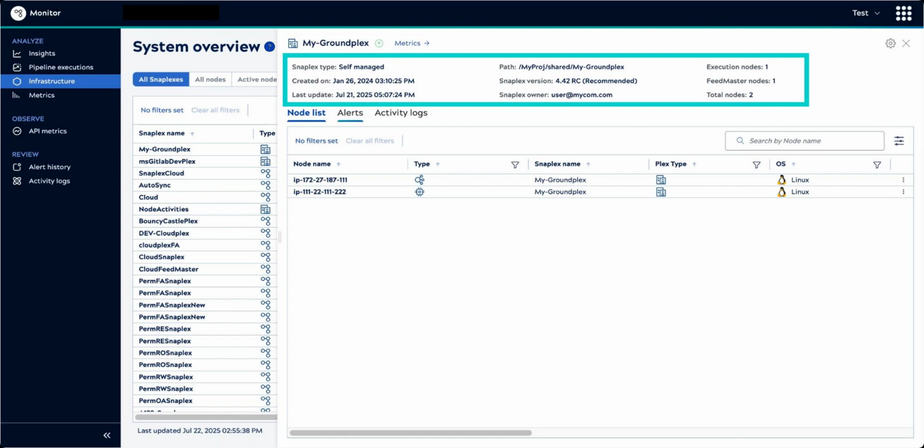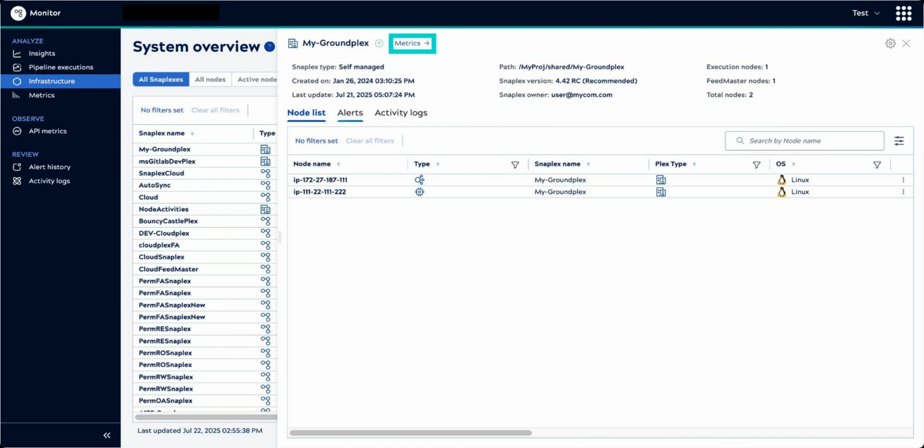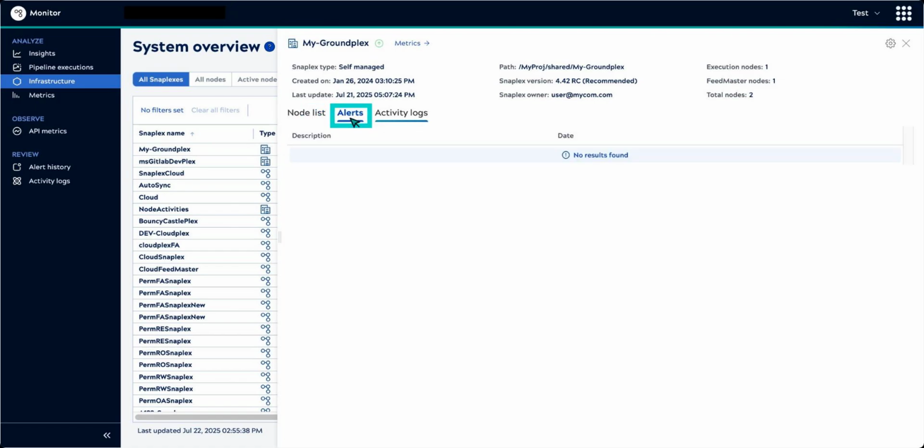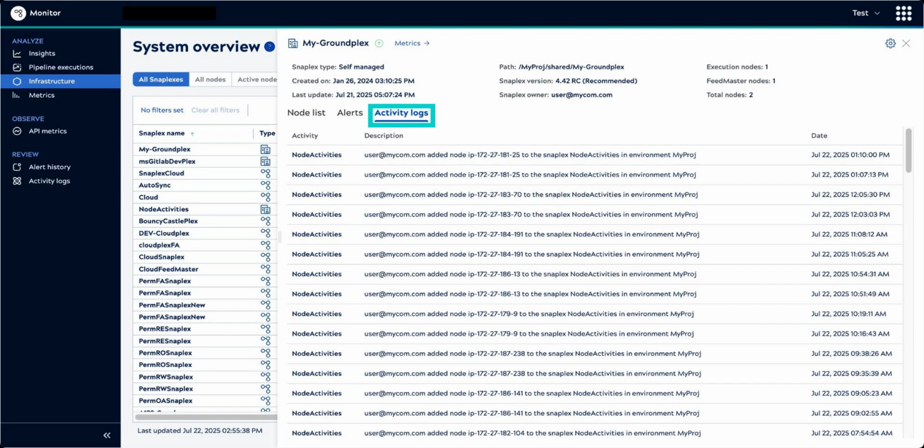The header includes when the Snaplex was created, last updated, the version number, the owner, and the number of execution and feedmaster nodes. This link opens graphs that plot all Snaplex nodes. The Node List tab displays information about the nodes. The Alerts tab displays initialization alerts, if any. The Activity Logs tab shows events such as the addition of a node.